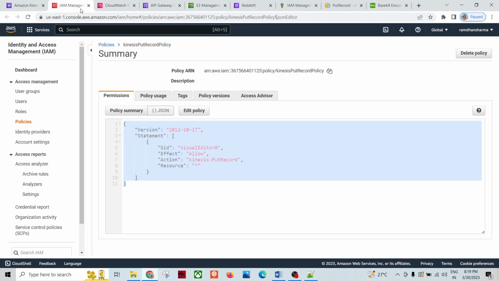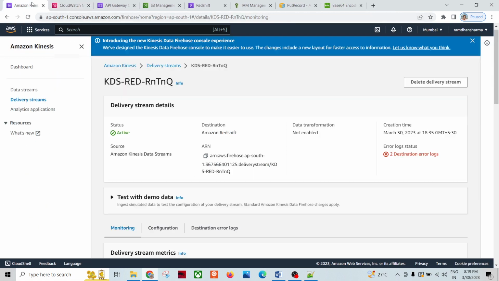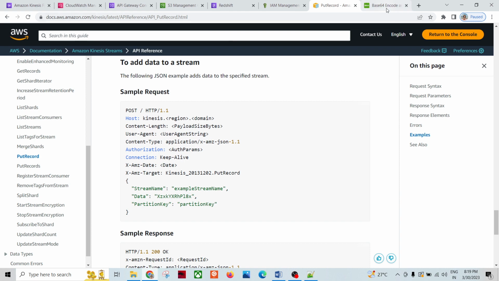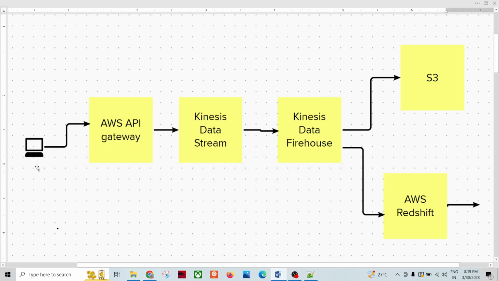I can close this one. So the documentation part, you can go through this HTML file. Once we land the data into AWS Redshift, we can query, and other destination services also can be configured. AWS QuickSight, or also third party tools like Power BI or Tableau on top of AWS Redshift.